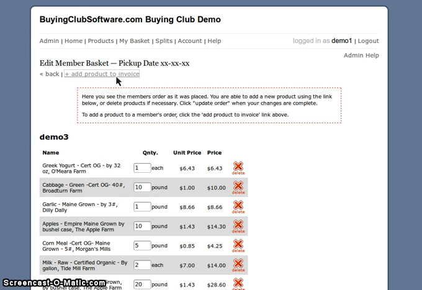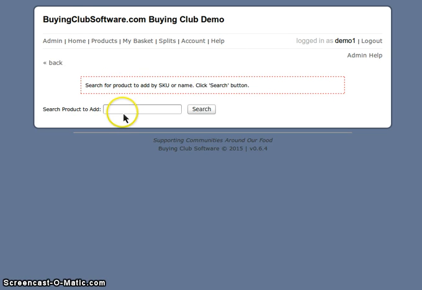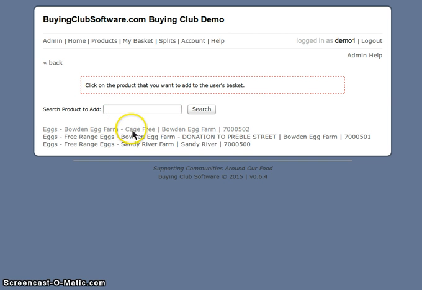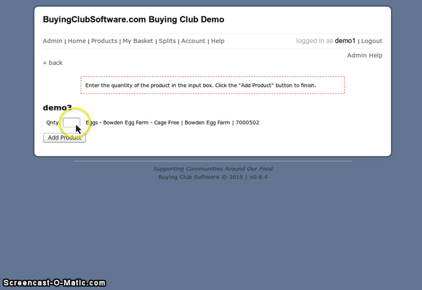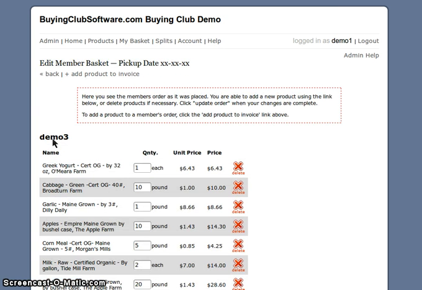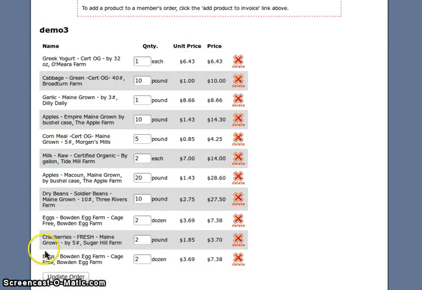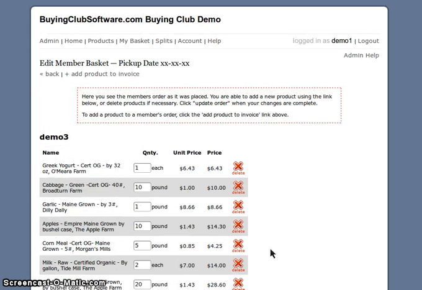So I'm going to go up here and click Add Product to Invoice. I'm going to search for eggs. See eggs from Bowden Farm. That sounds good. I'm going to click on that. I want 2 dozen. I'm going to add the product. And now if I go down to the end of my page here, I've got 2 dozen eggs. So now also, as you'll see, I'm able to delete things from people's baskets. I'm able to change the quantities. And if I make changes to quantities, I just click Update Order. And it all updates everything.